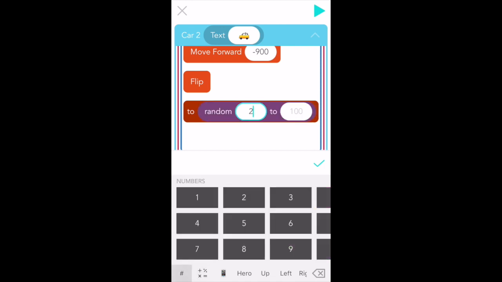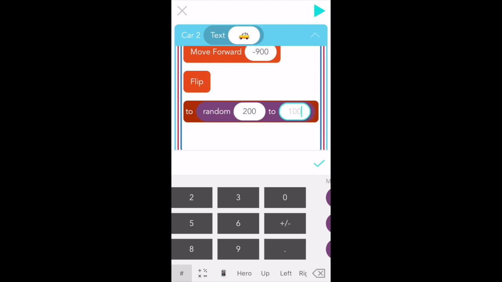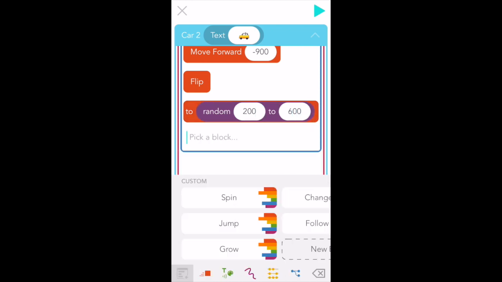And type in 200 in the first bubble. And 600 in the second. So let's try it out. Perfect. That looks great. Now let's note there's a way to stick these blocks into a new custom block so we don't have to repeat ourselves and write the same code over and over again for each new car we add. So let's look at the code for car 1.